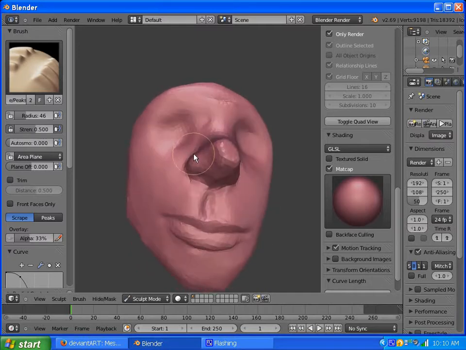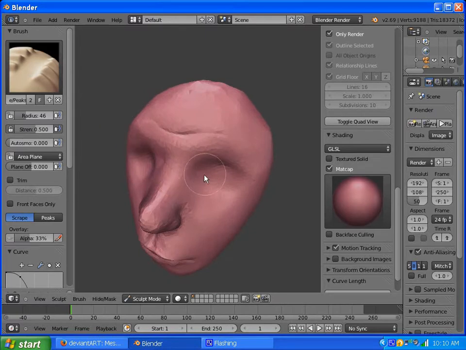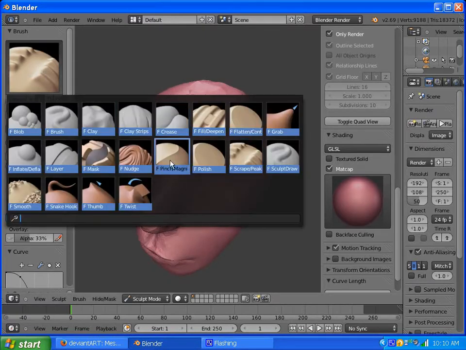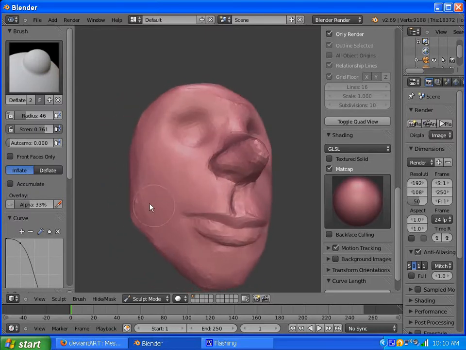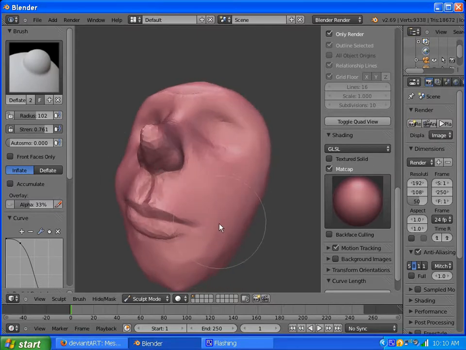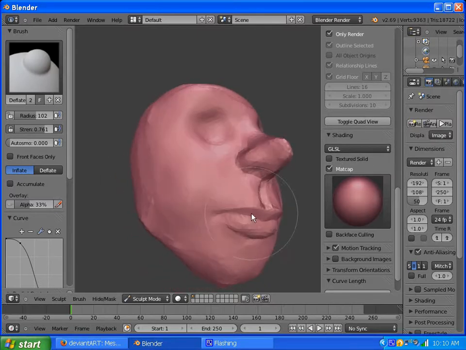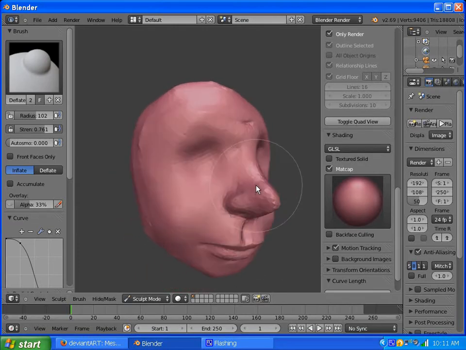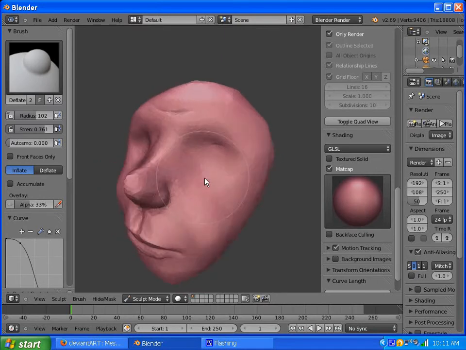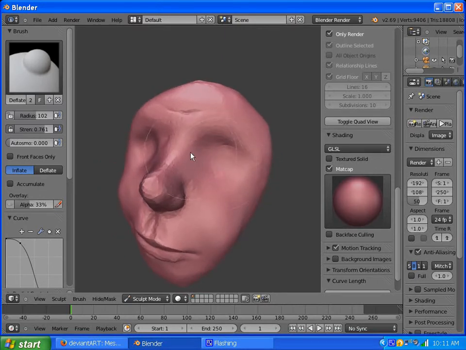Oh, that's too much, huh? It's hard to tell sometimes whether these tools are working all the way. Alrighty. Oh, what a weird face. There's the Blender Sculpt for you. I guess I'll exit Sculpt mode for a little bit.